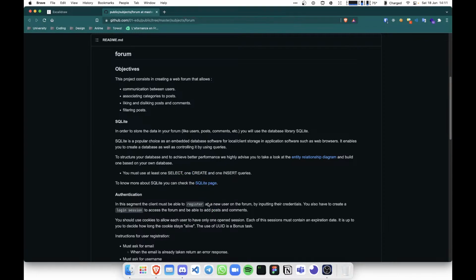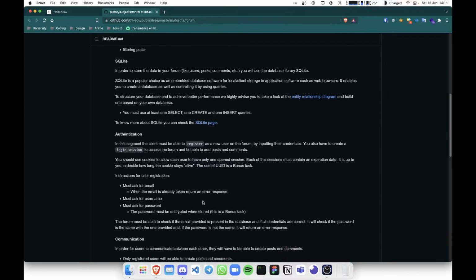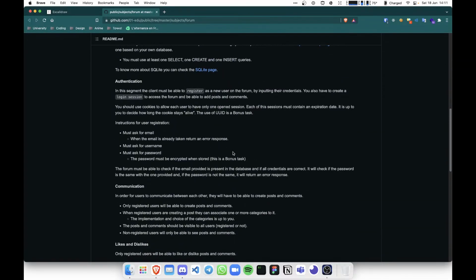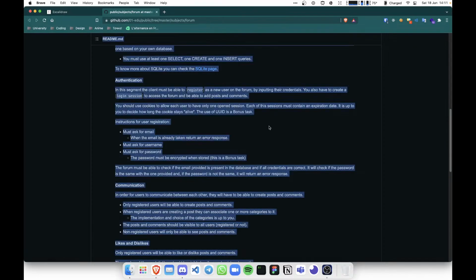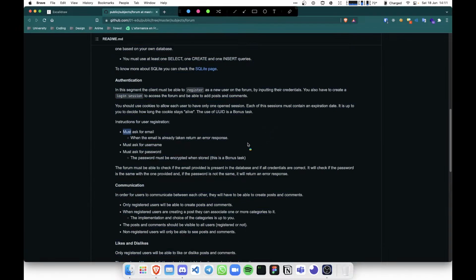Okay, let's scroll down. Authentication. In this segment, the client must be able to register as a new user on the forum by inputting their credentials.